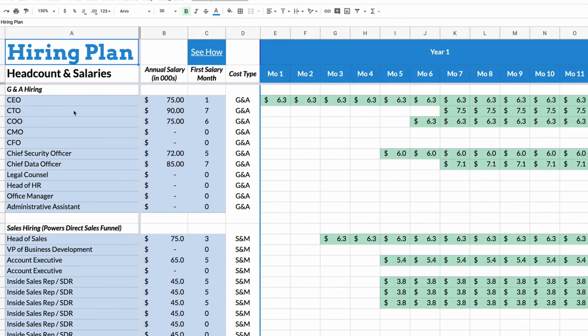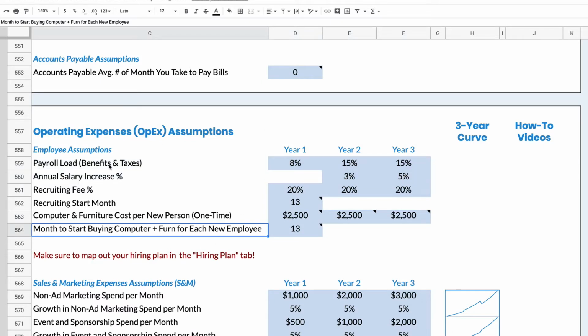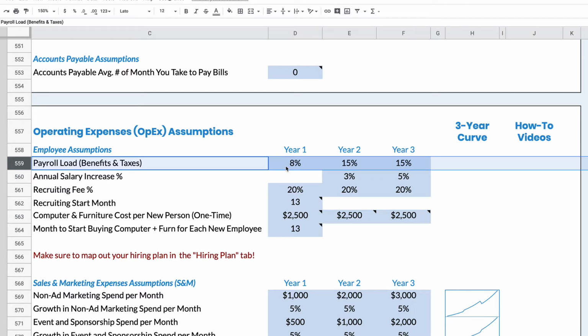In the hiring plan, we can hire the different positions, give them salaries, and say when they start, and that number is adjusted by the payroll load, which is typically benefits and taxes. Payroll taxes in the United States: the company pays half and the employee pays the other half. Benefits would be health insurance, 401k, whatever other expenses you're adding to an employee's salary. Basically, this just adds this amount to the salary calculation.